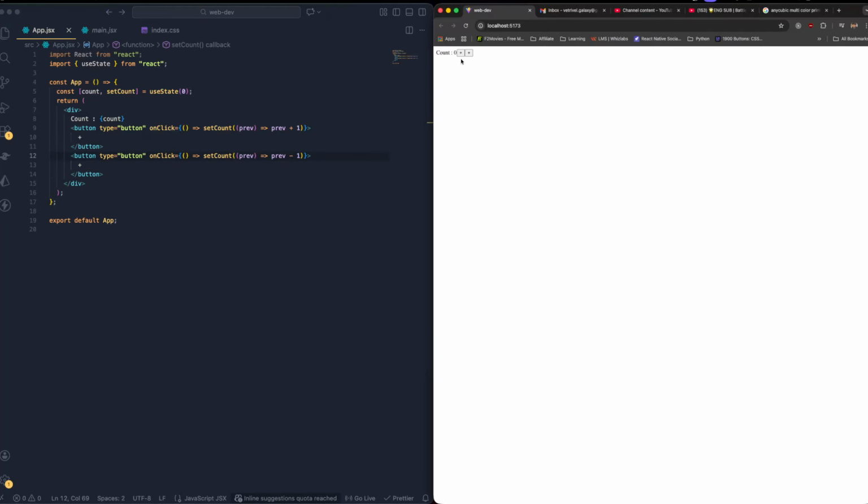So this way, when you click this, you can see that even without useEffect, the state will get re-rendered automatically. Okay, so this is all about the state, right? This is all about the state.